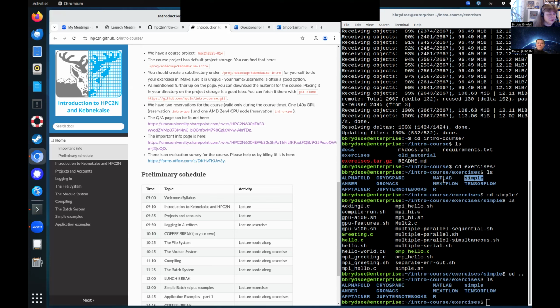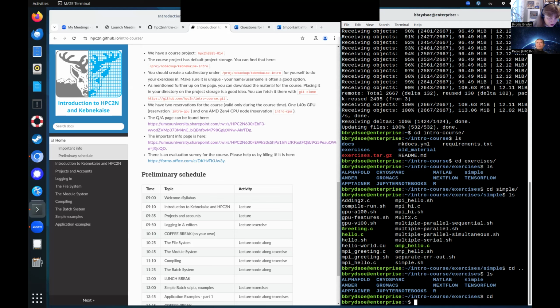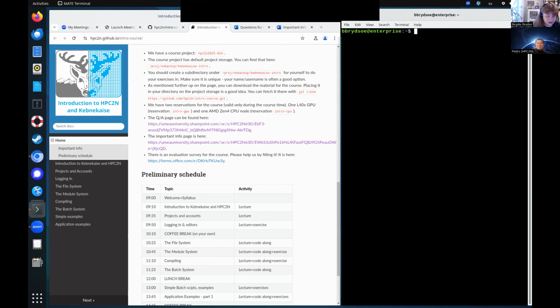And I'm now going to go ahead and log in to Kebnekaise. I'm going to first type clear so that I get to the top of the screen here, and hopefully it's easier for you to see what I'm typing. So I'm logging in to Kebnekaise.